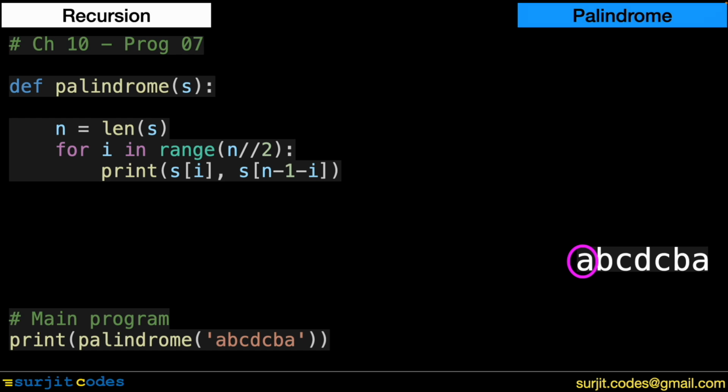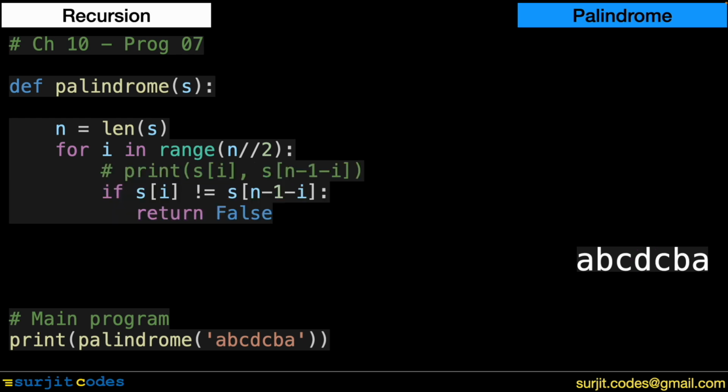To be sure, let us print them before proceeding further. S0 is the starting character, while Sn-1 is the last character. When i is 0, we print them both. When i becomes 1, the characters are both B, while when i becomes 2, the characters are both C, and the loop ends. The central character is always palindrome and we do not have to check it.